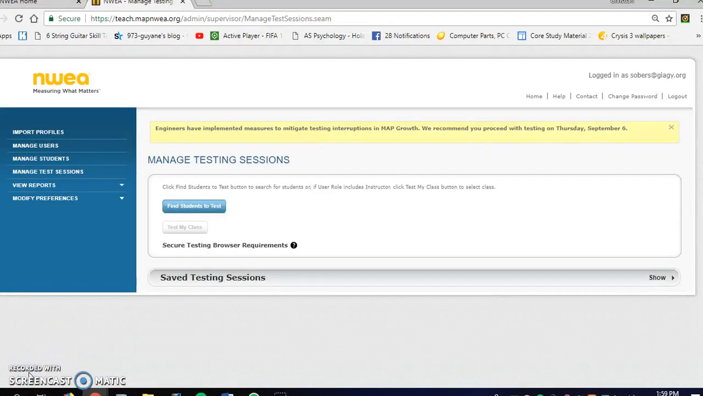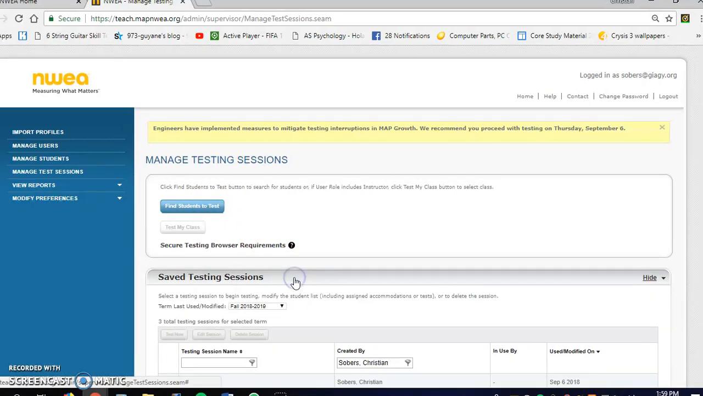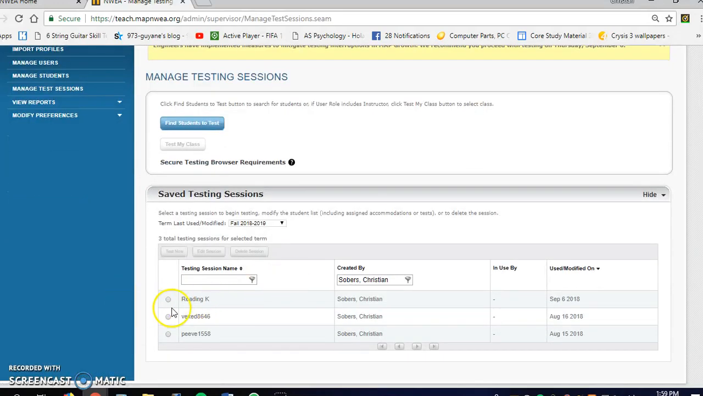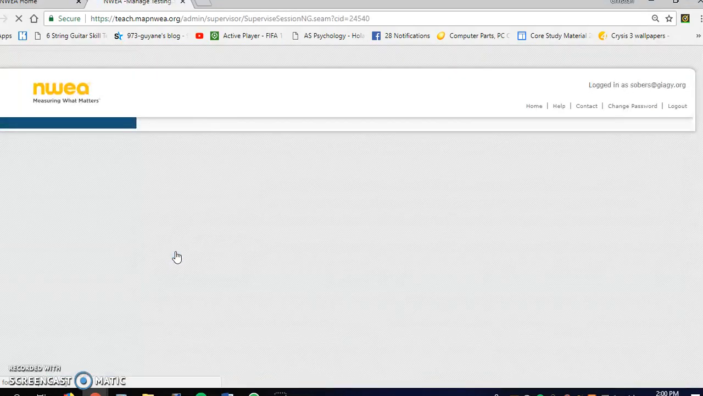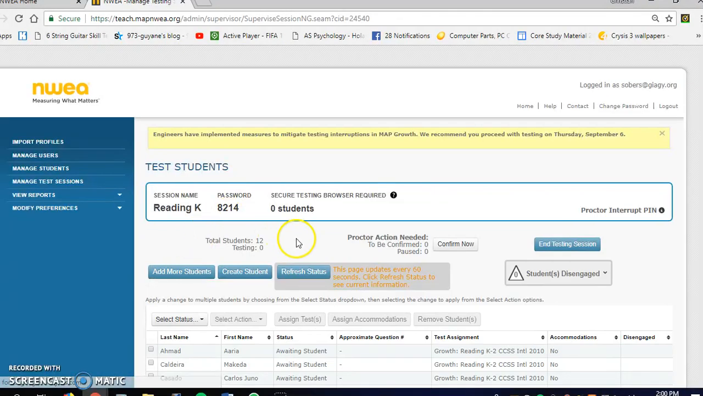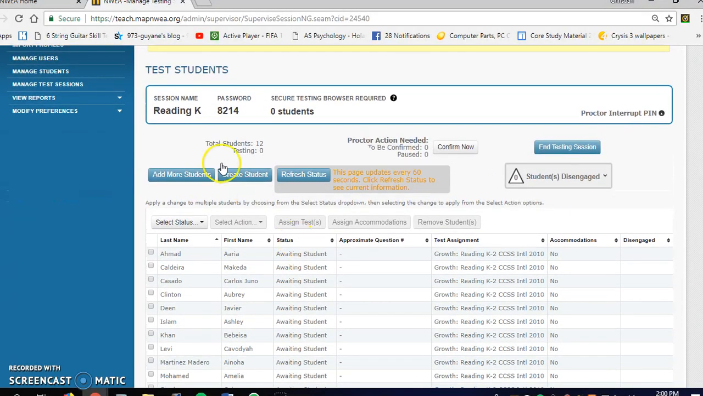On testing day, when you're ready to test your students, you go again to Manage Test Sessions, and instead of going to Find Students to Test, you can now go to Saved Sessions. You select the session that you've created, and you click Test Now. This begins the test and gives you the information that you need to give students. So you will, on the board, give students the session name, followed by the automatically generated password.